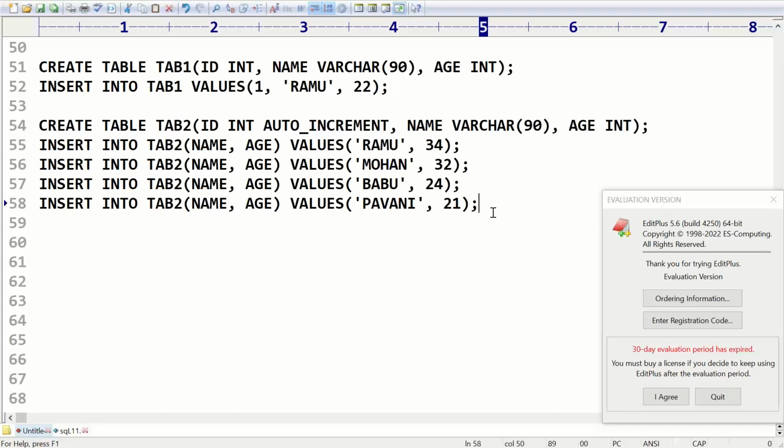You can experiment all these commands. Finally, show tables, in order to see whatever tables are available in the current database.